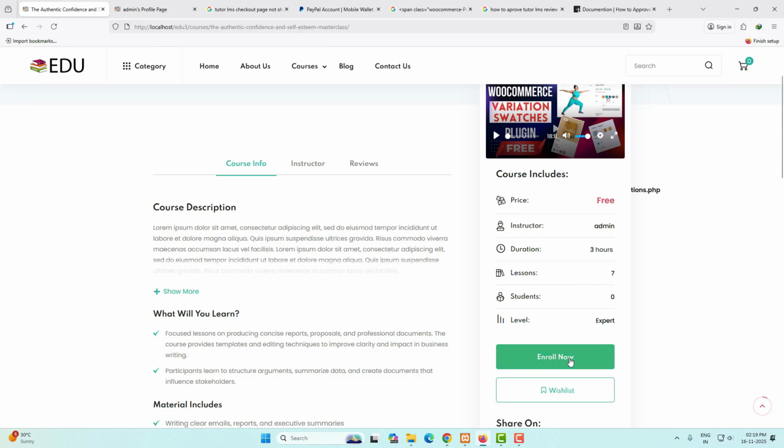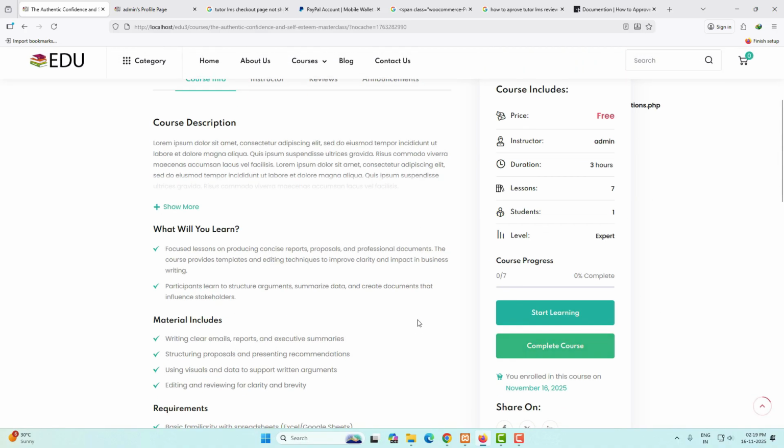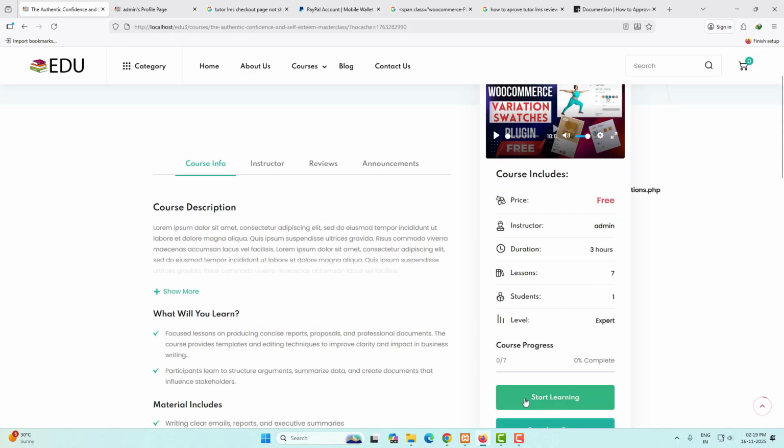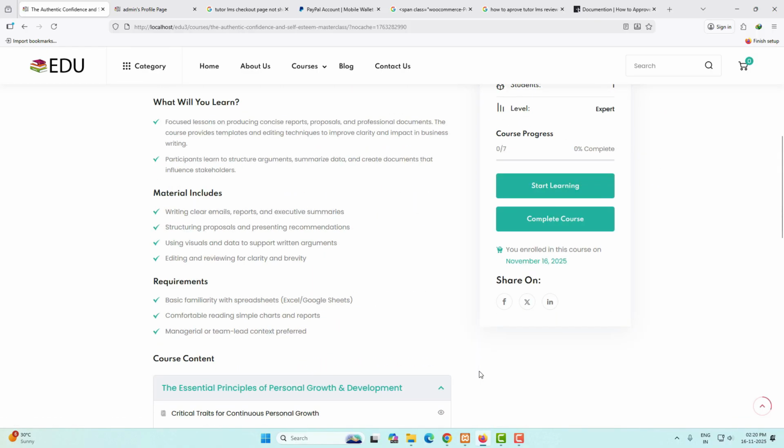Before, the enroll option did not appear. If it's a paid course, you have to buy the course, then only the enroll option will appear. But it's a free course, so it automatically appeared here. You have to just simply click on the enroll now option to start the course. The remaining process is exactly the same. You have to just click on start learning, then all the course content will be open, all the course lessons will be open one after one, and after that you have to complete the course.